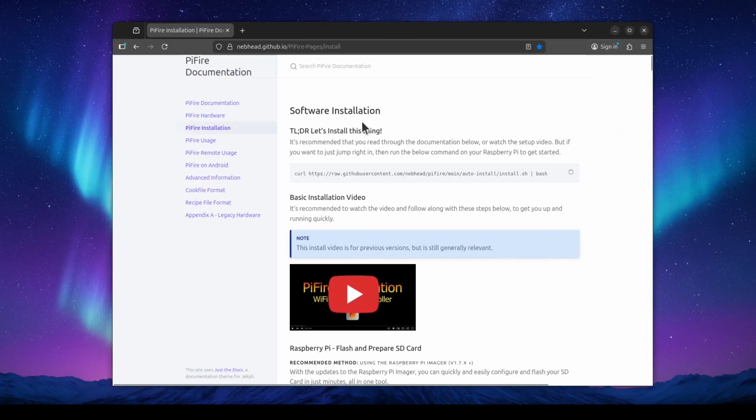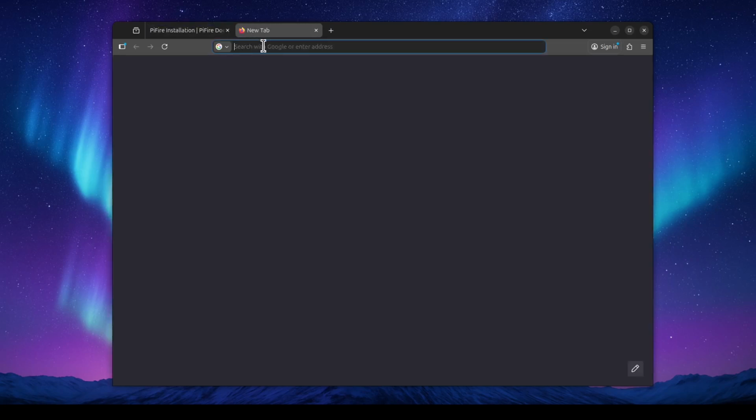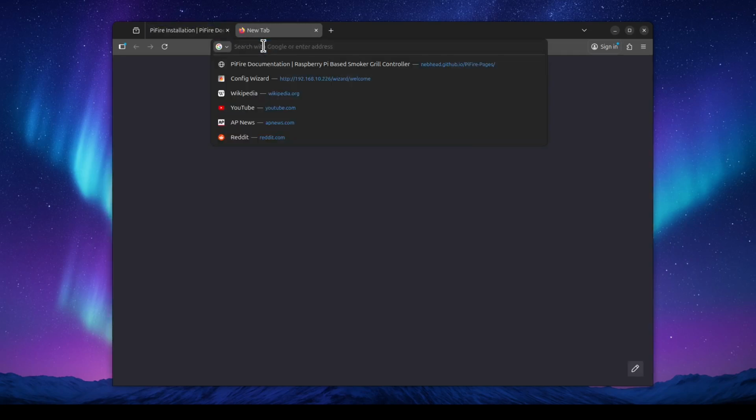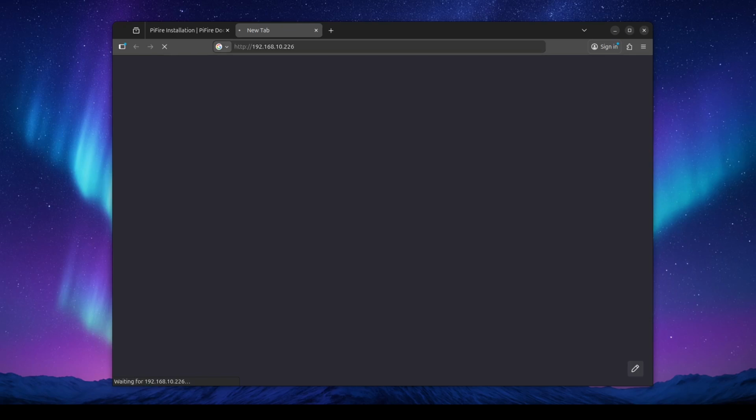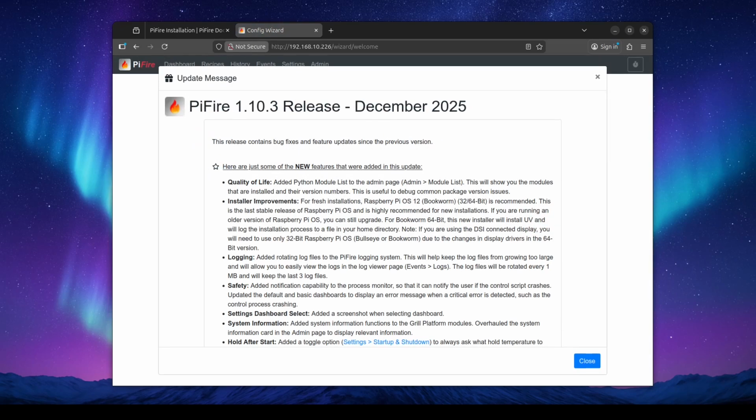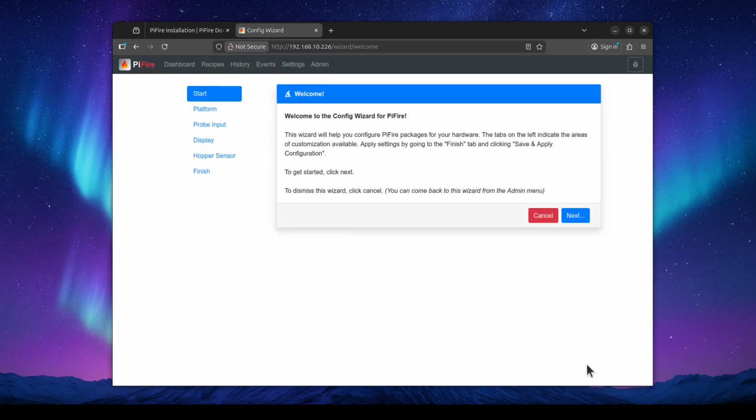So let's go back to the browser, and let's open a new tab, and we'll go to the IP address of our PiFire instance that we just installed. Excellent. Okay, and it comes up with our update message or welcome message. I'm going to go ahead and close that. Now you're going to be greeted with the configuration wizard right out of the gate, and this is to help you get all of the hardware set up. So if you're ready, you can start walking through this process.